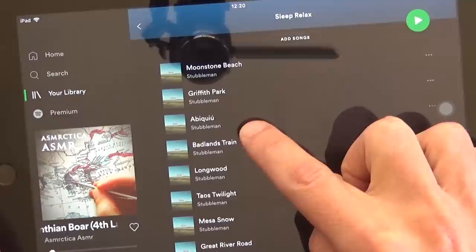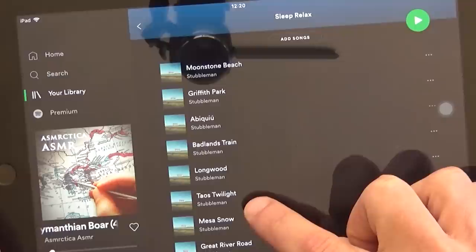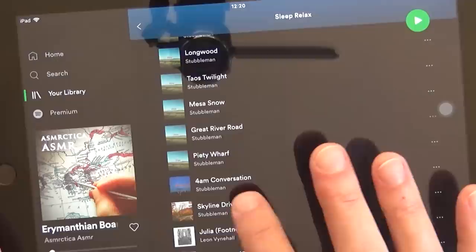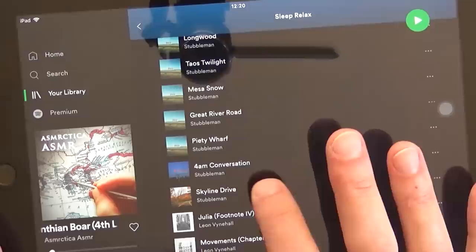Moonstone Beach, Griffith Park, Abiquiu, Badland Trains, Longwood, Taos, Twilight, Mesa Snow, Great River Road, Peachy Wharf, and also I found some EP that he had released, 4 AM Conversation and Skyland Drive.